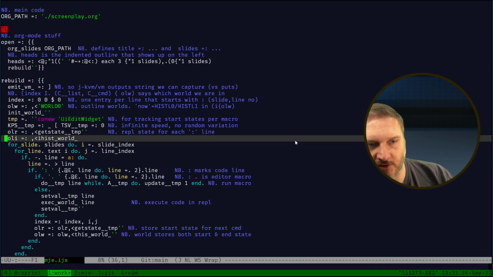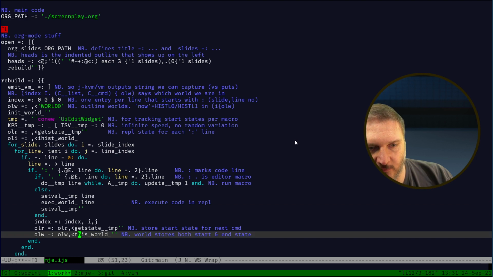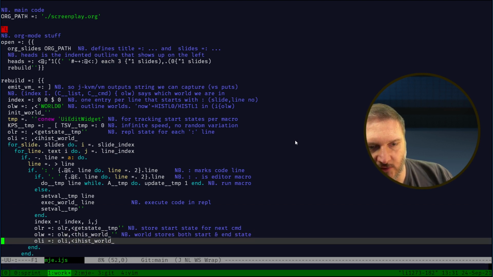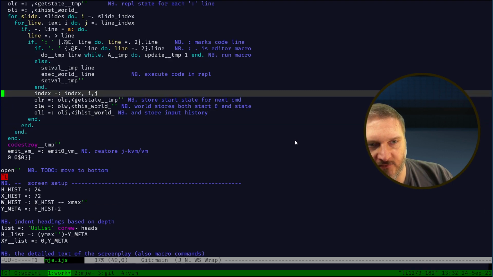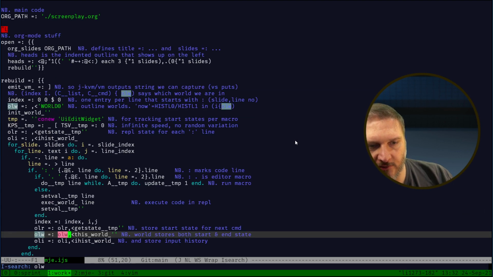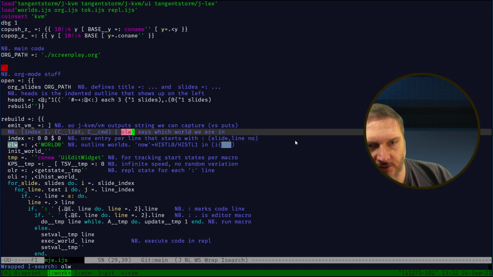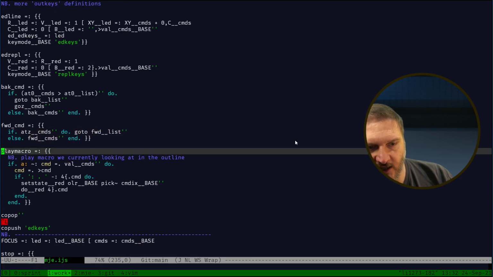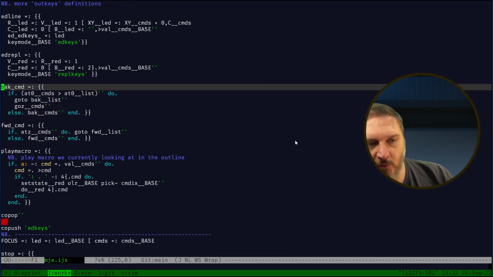It's the box of world, and then at every step we're going to record IHIST world and store the input history, and so wherever we use get world. Right, where are the out keys? Back command, forward command. Okay. So when we change the command, back commands, forward commands. Basically, after we do this, I'm trying to think. At some point, we need to tell it the.